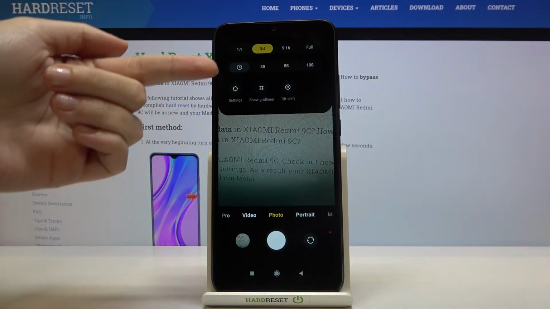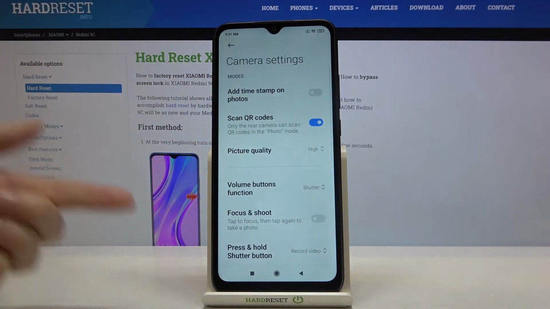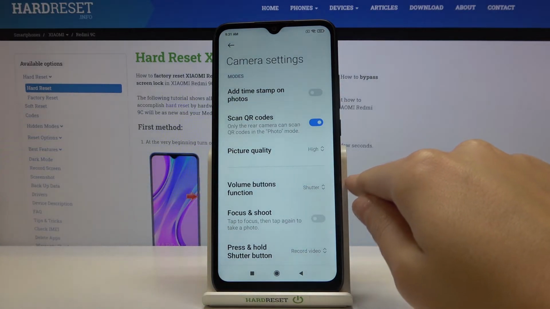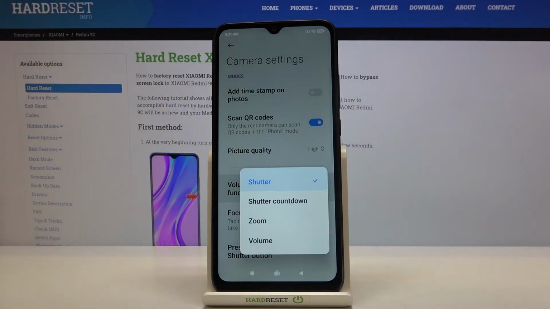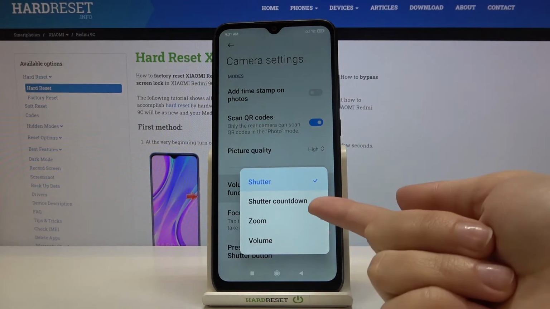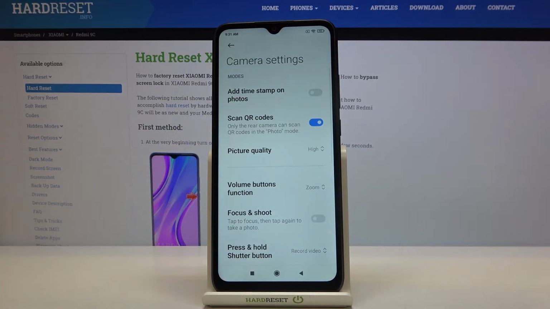Now let's focus on this button from the left with settings. By tapping on this, we can open the advanced camera settings. And as you can see here, we have volume buttons function options. So when we tap on this, we can pick from the shutter, which is now shutter countdown, zoom or volume. So for now let me change this to zoom to show you how it works different.